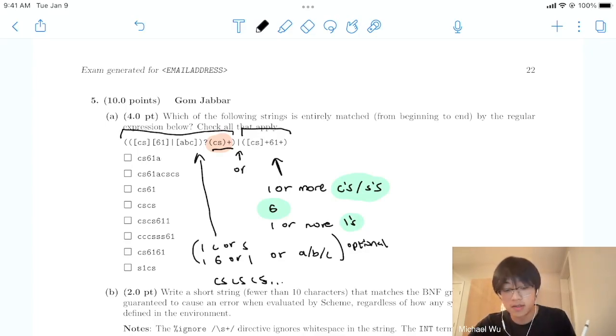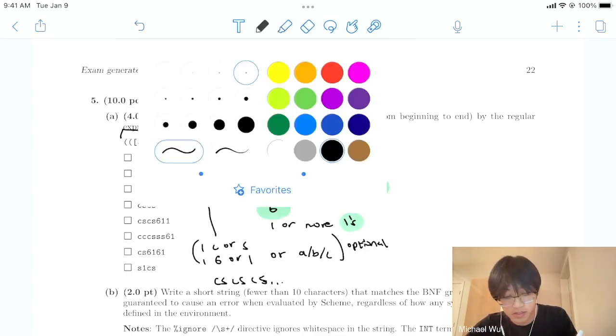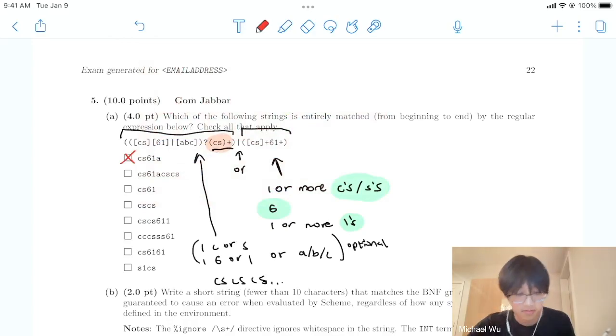So that leaves the left side of the OR. Well, here we have A's, right? We have an option to add A's, but the problem is the last thing that you must add has to be a CS, right? It can be 1 CS, 2 CS, as many CS's as you want, but the point is it has to be a CS. And since CS61A doesn't end with a CS, it ends with an A, we know that this is not going to be a valid option. So I'll just mark it in red. This is not going to be valid.